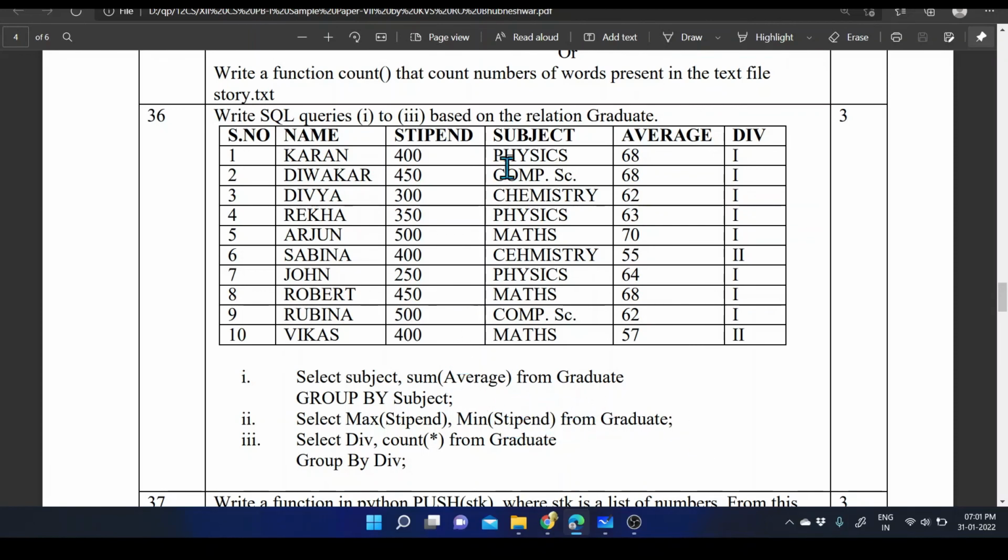Based on the stipend field, we need to identify the maximum value and minimum value. When you check, which one is the maximum value? 500, that's the maximum value. And which one is the minimum value? Minimum value is 250. So 500 and 250 will be printed as the maximum and minimum values. They will provide the column names as max stipend and min stipend and print the values as 500 and 250. Then the next question is select div, comma, count of star from graduate, group by div.